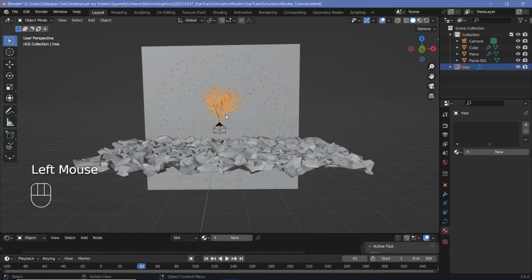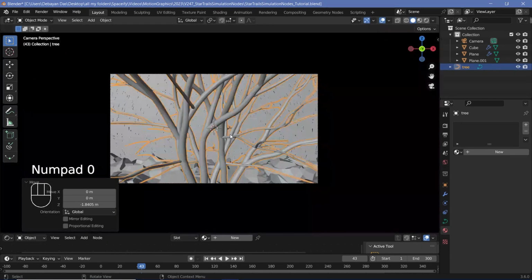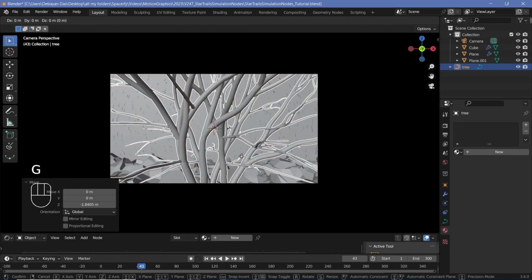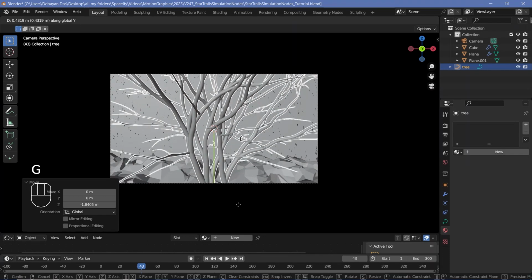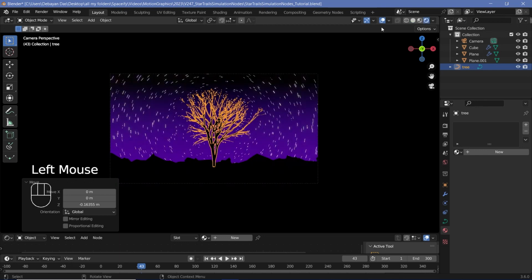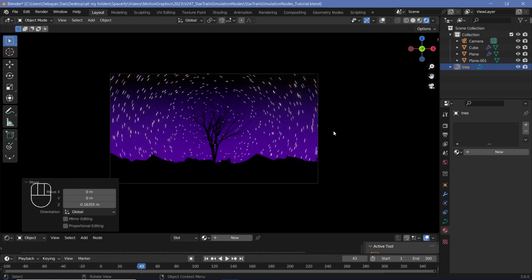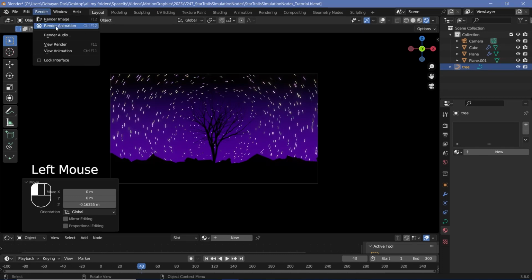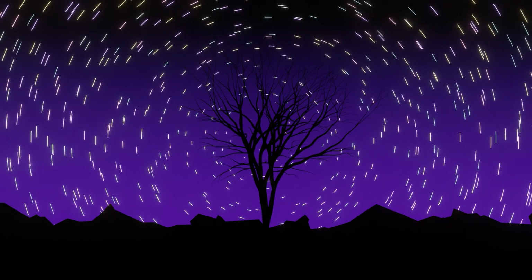So just select it and press GZ, and then press 0 on your numpad to go back into the camera view, and then place it by moving it back on the Y-axis until you have it positioned exactly where you want. Then you can go back to your rendered view, and if you switch off your overlays, this is what you have. Once you're happy with the composition of the tree, the landscape, and the trails, you can go ahead and press render animation. I hope this was a fun one and you definitely learned something from it.